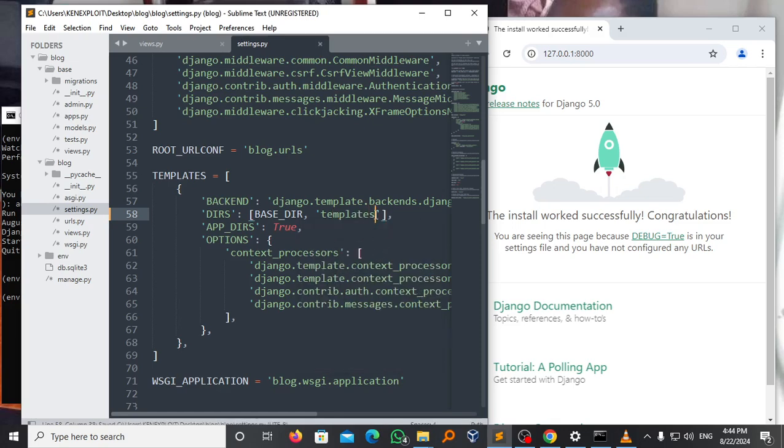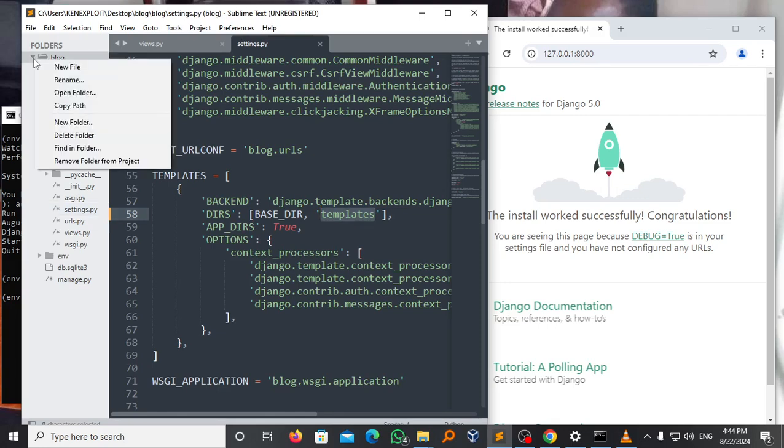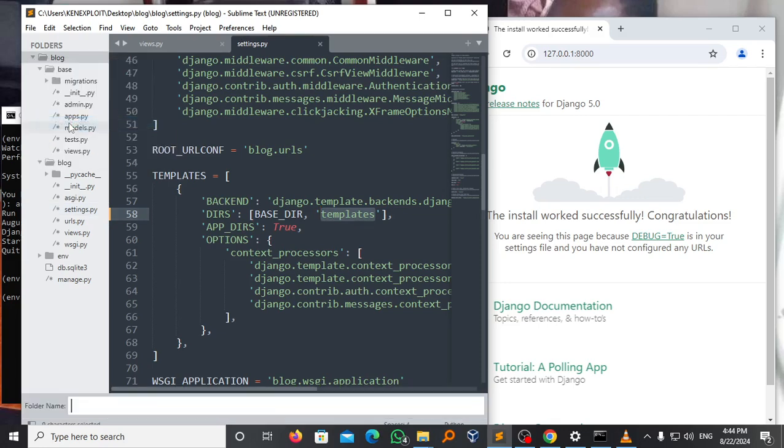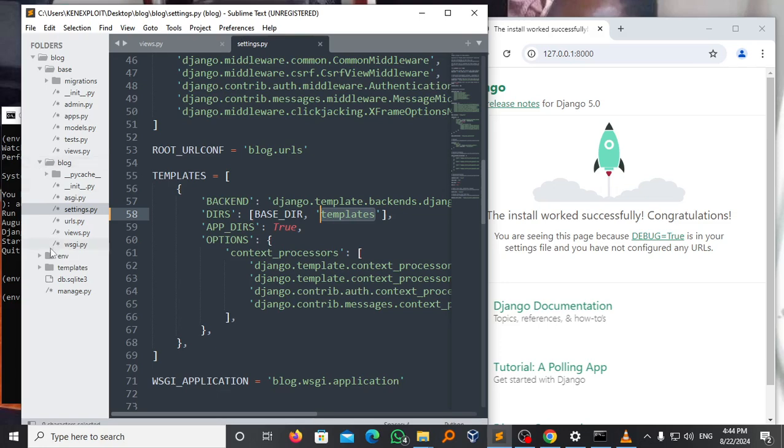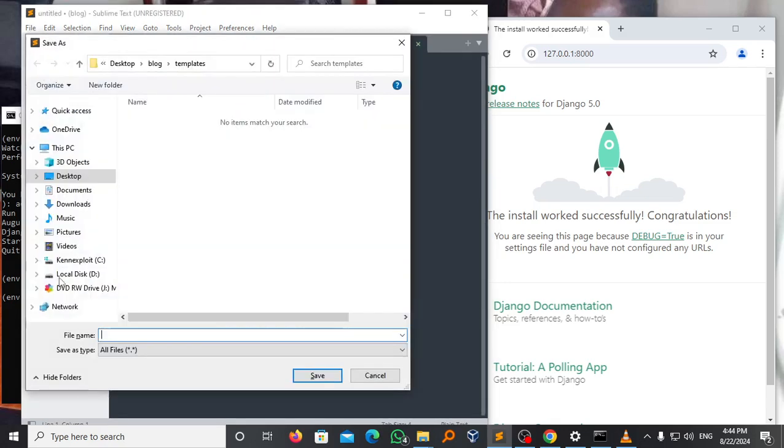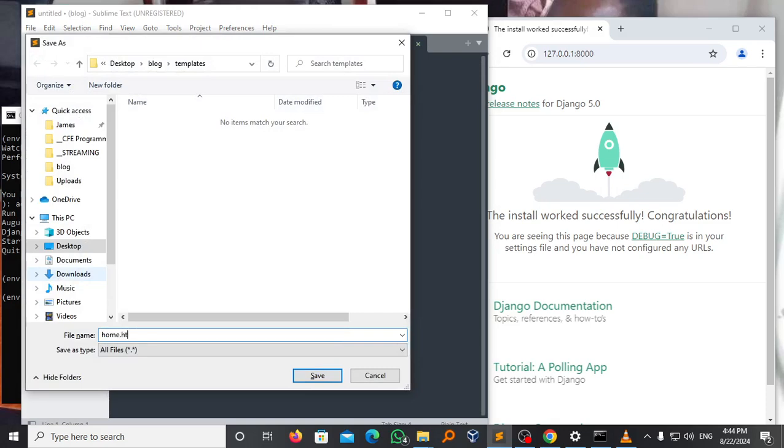Now for these templates, we are going to create a folder. So on the root of our blog project, create a new folder and call it templates. Just like that, templates. Inside the templates, we are going to create the name of our file, which is called home.html. So we're going to create a new file and call it home.html.